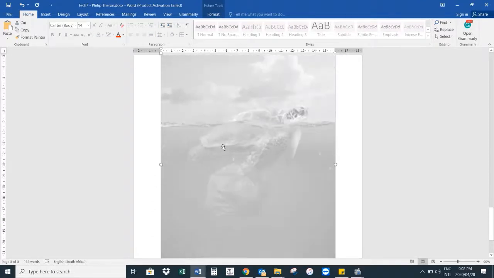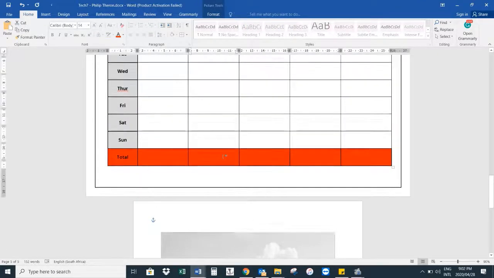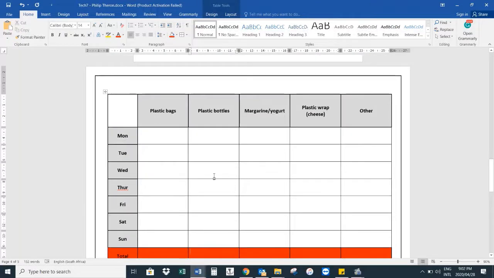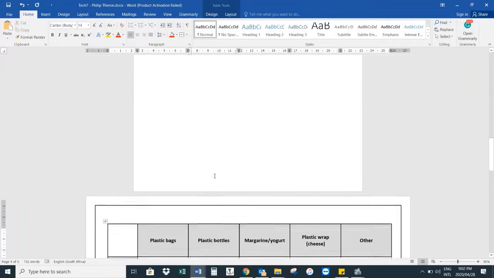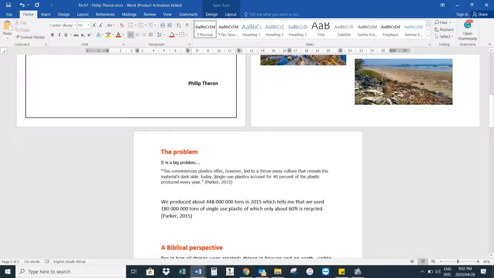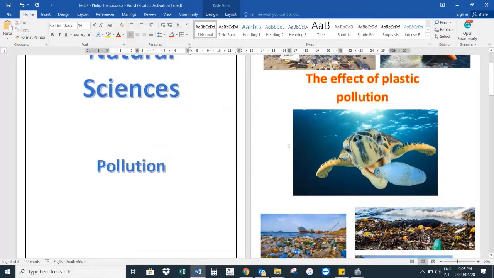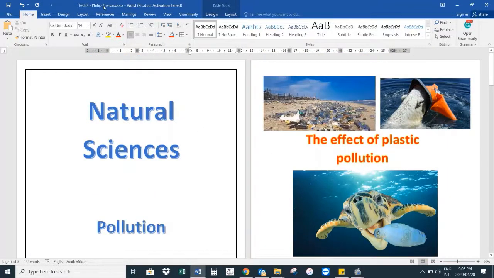Anyway guys, that's what I want you to do for tech this week. Picture inserted, table, and obviously that page needs to be in landscape, and all of these other things. Make sure, some of you forgot to save it as the right format, Tech7 and your name.